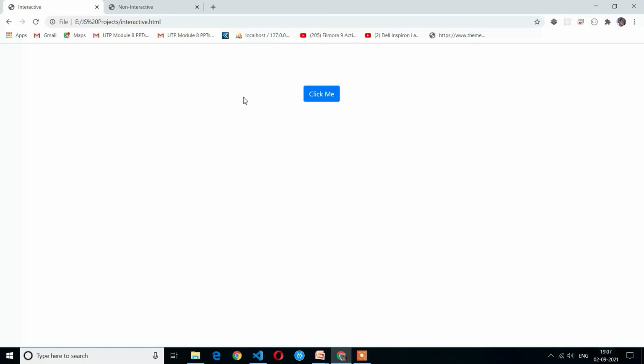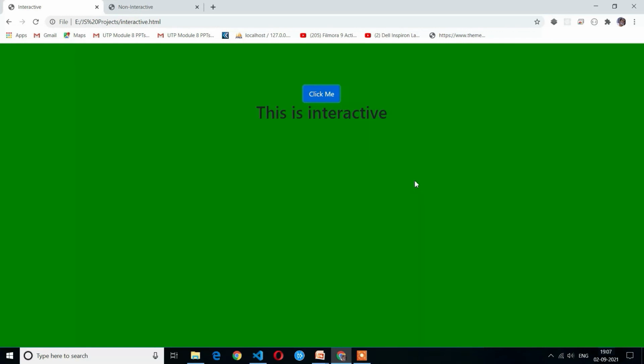Suppose here there is a button. When I click this button, there should be something that changes in this page. That is called interaction. The website which provides that change is called an interactive website. So here I am clicking this button. Here you can see the background color is changed from white to green, and a text saying this is interactive text came after clicking this button. So this is called interaction between the user and the web browser.